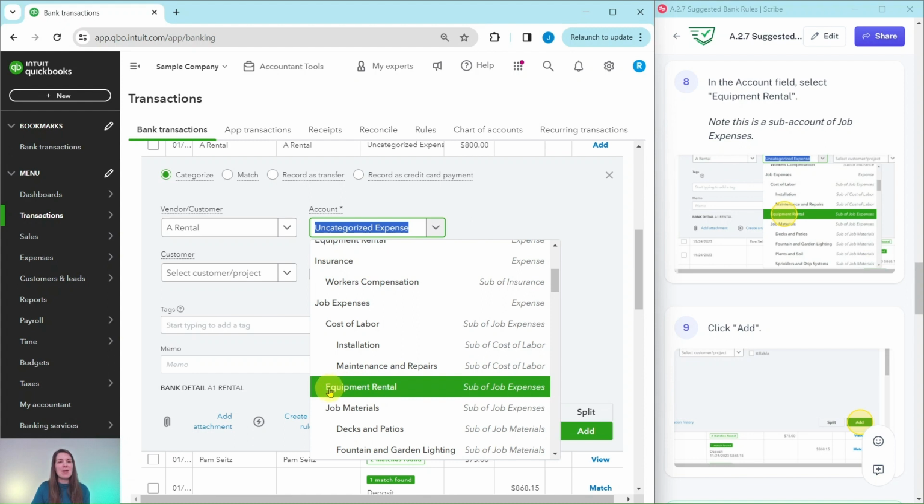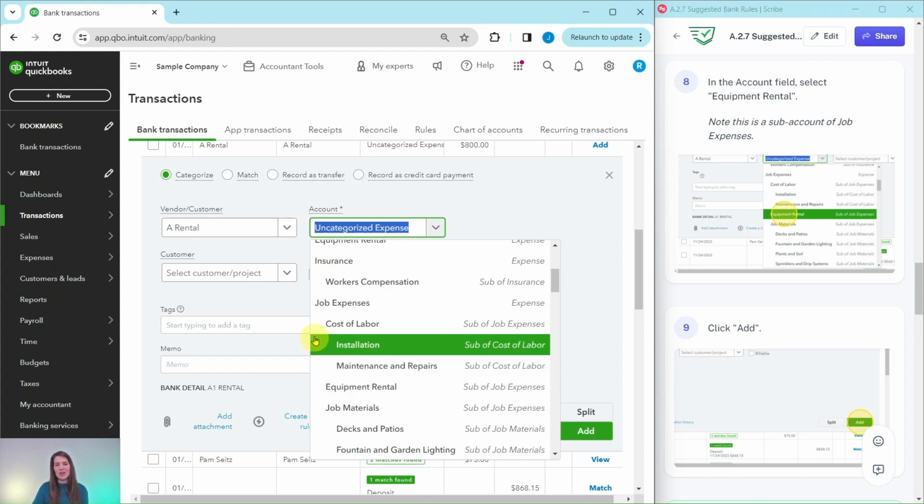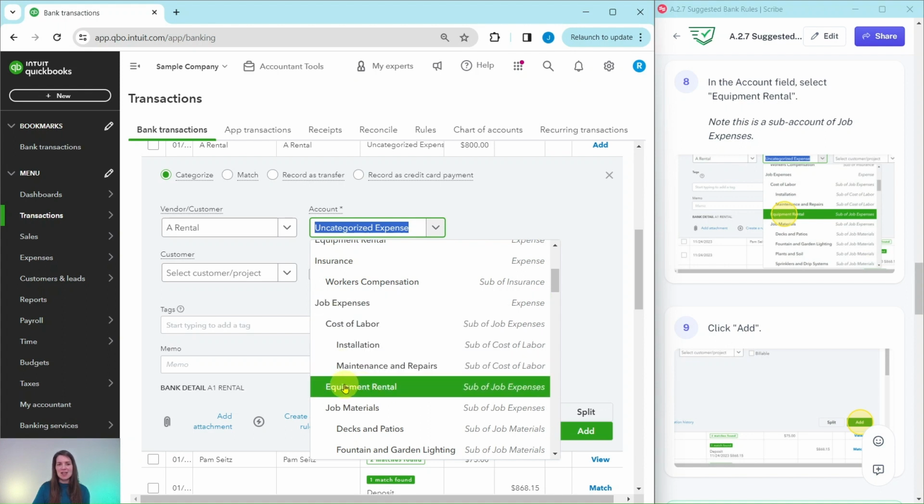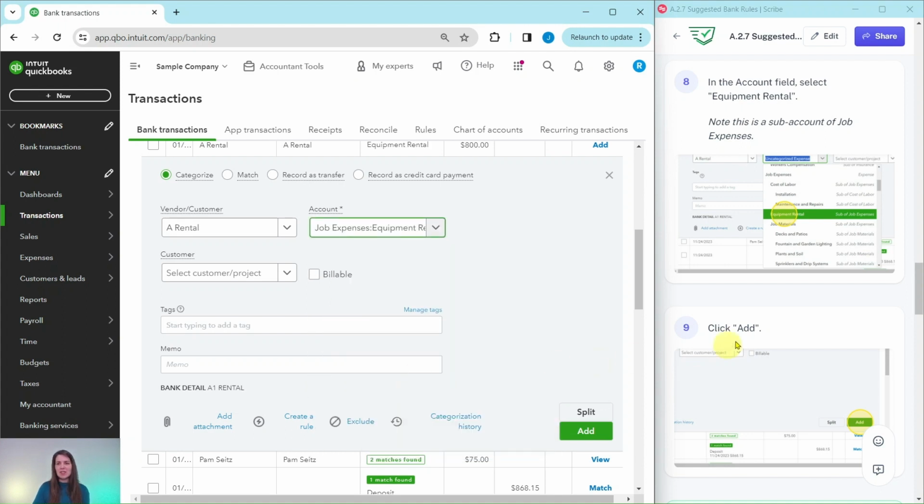And you can tell it's a sub account because it's indented a little bit over. There is that space. This is like a parent account and this is a sub account. So go ahead and click on it once you find it and then click on the green add button.